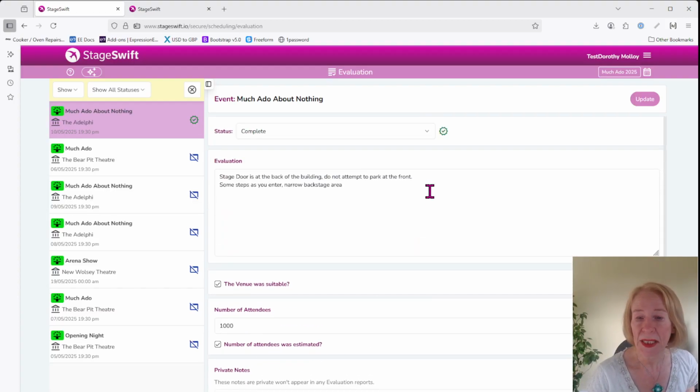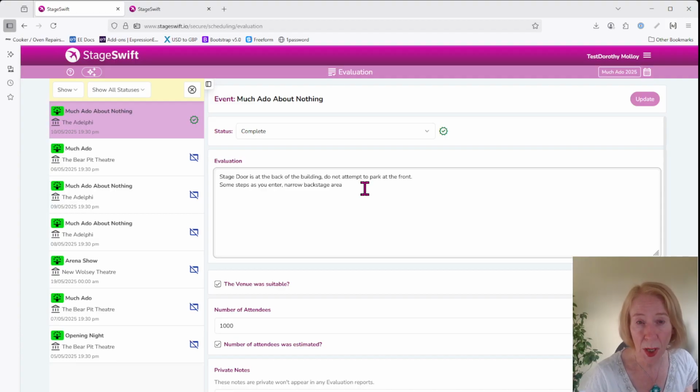And so again, some notes that you want to keep private, not to be seen on the road. In this particular case, I've put here that the stage door is at the back of the building. Do not attempt to park at the front. There are some steps at the front as you enter, and it's a narrow backstage area. So you might want to put some things like if there's secure parking, if there's a laundry nearby, if there's a rake, is there a pre-rig, any of those kinds of things you might want to put here in the evaluation, and then mark it complete or not complete.